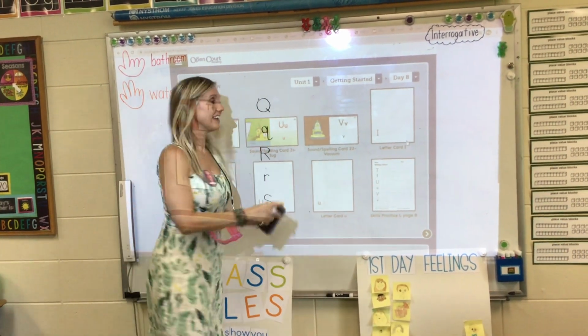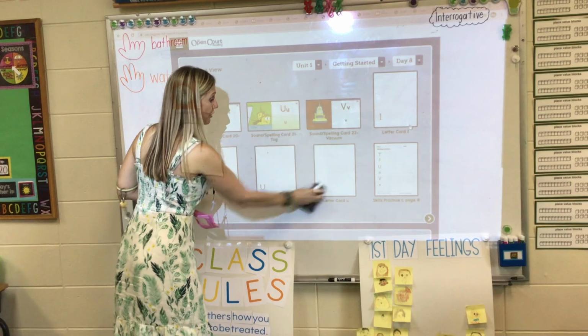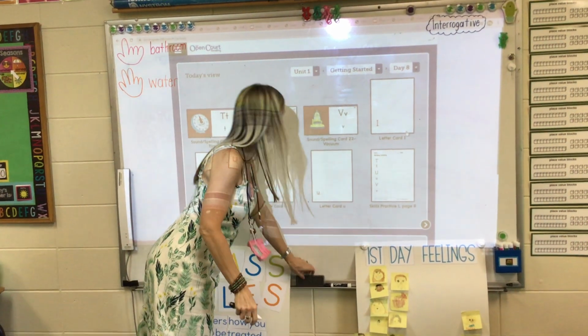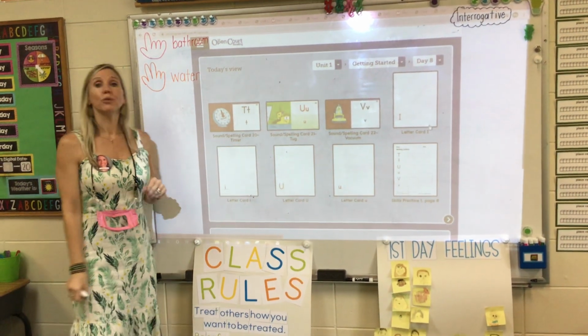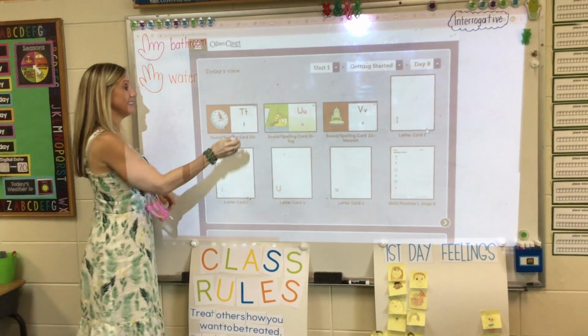Okay, here we are for day 8, which is Thursday of this week. And we're going to start off with our sound spelling card, T.